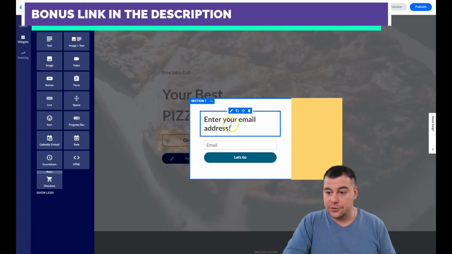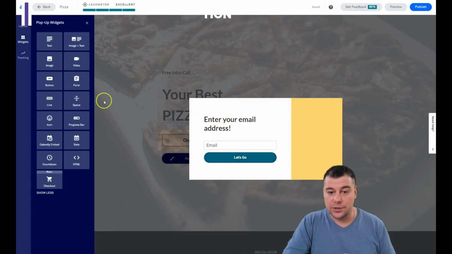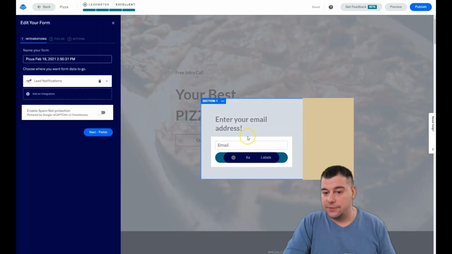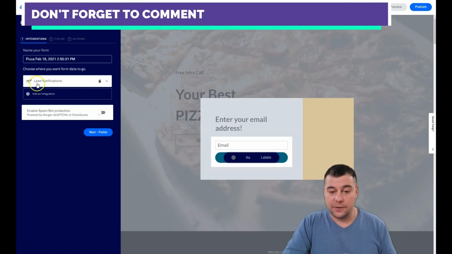You see, enter your email address, email, and let's go. Or you can reshape all these things. Text is understandable. Integrations, that's a very important feature. Lead notifications, it's built into this platform tool that will send you a message to your inbox, to your mailbox, when somebody fills this form.